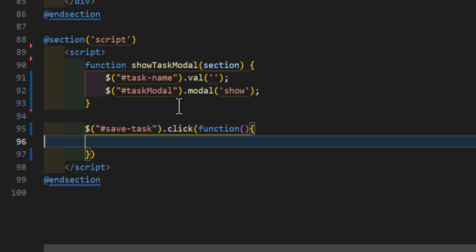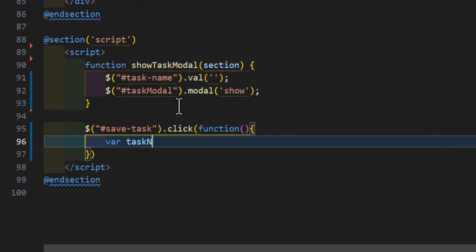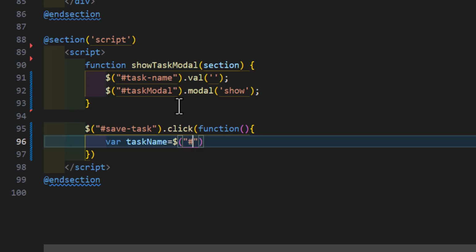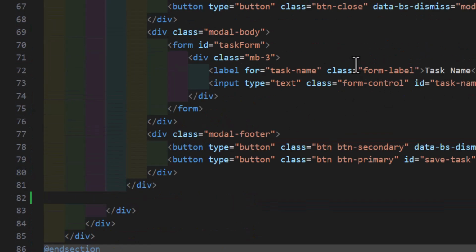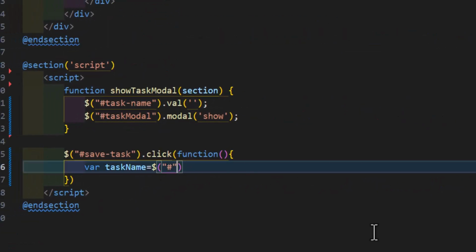Inside this event listener I will create a variable with the name of task name and set it to $ task name dot val. So let's copy the ID from here and paste it here dot val. So it will get the value of task name input.